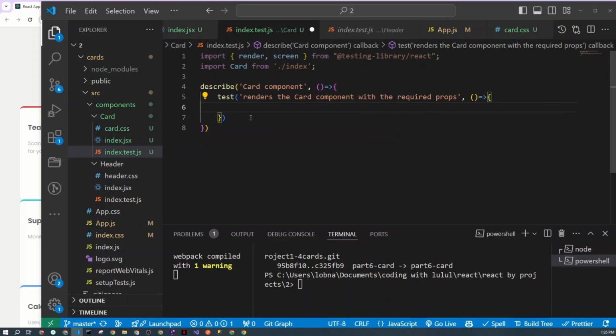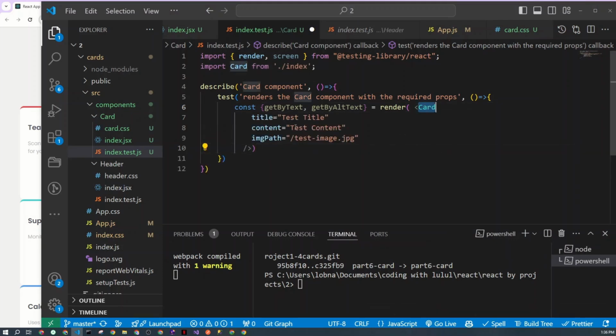So I can do it like this: const getByText and getByAltText, and this one will help me to find my image, equal render, and then I will just render my component. So I will just paste here my component. So this is my card, that's a title, and that is my image path. Now I mock the render of my component. Let's do assertions and do our check. First thing I want to do is check that my title exists in the document.